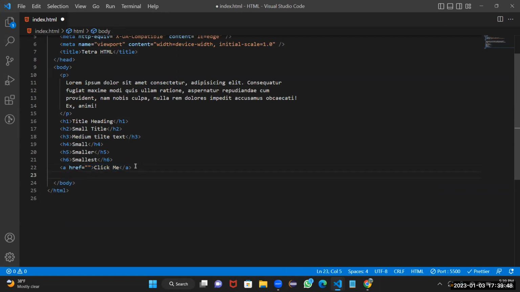So these are all the main important tags, and we'll also go through some other tags. You can write combined, like I'll just add another p tag.